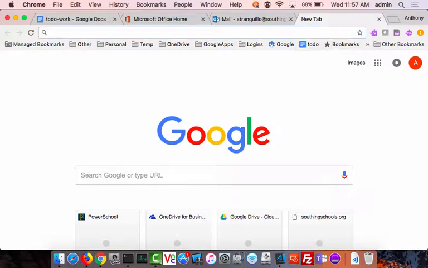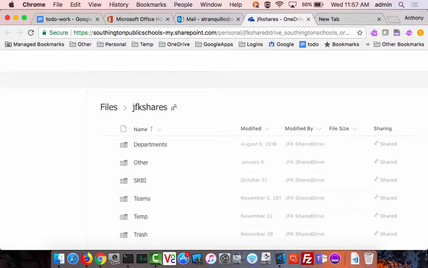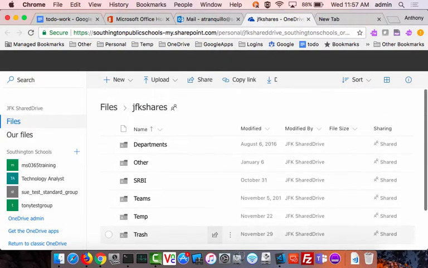In this case, I've chosen Google Chrome, and you could just log into your email on Chrome, and I know I sent out a link with the shared drive link, and you can click on it. It'll open up in another tab. And here's the shared drive.